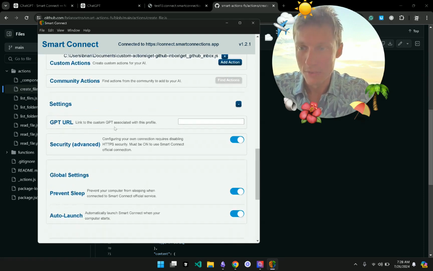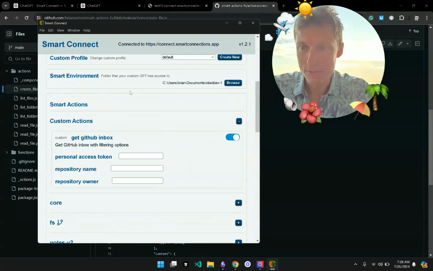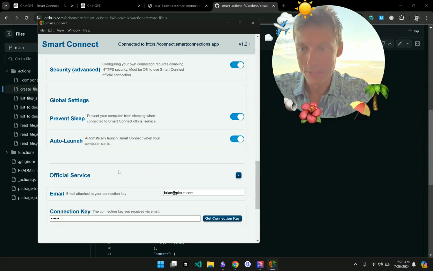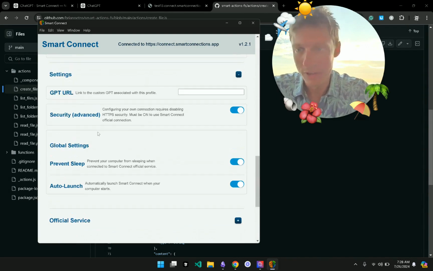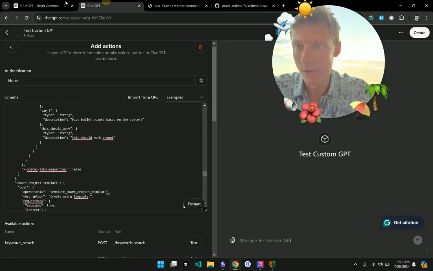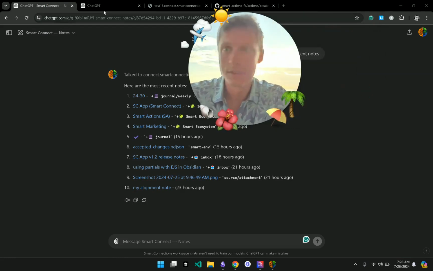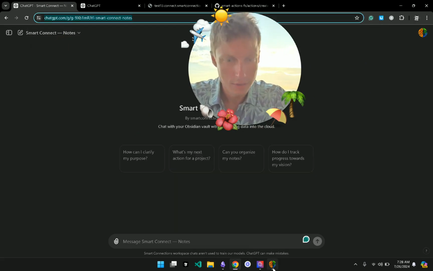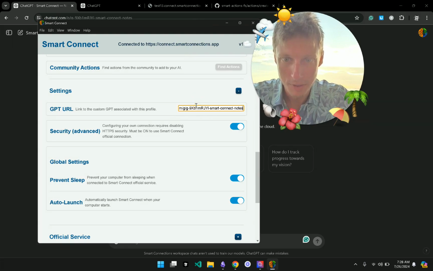Okay, so moving on to the settings section. These are settings that are specific to this custom GPT profile. So you will see, down here, this official service, the login, that is specific to the profile. This GPT URL, if I were to take this, let's restart this chat here. Okay, so, and then we put that GPT URL into this box here.